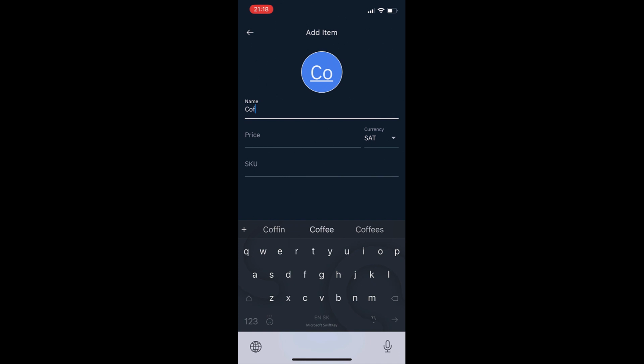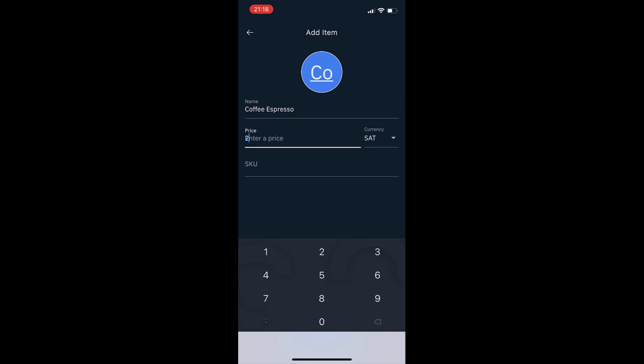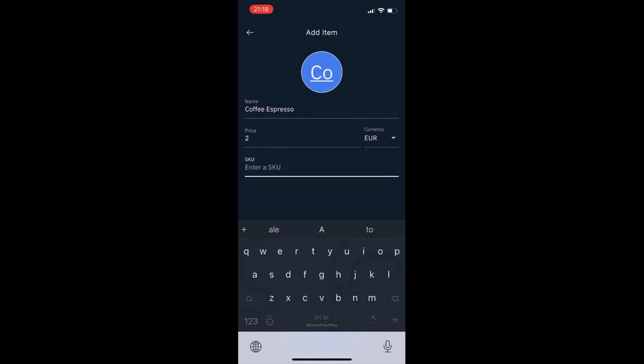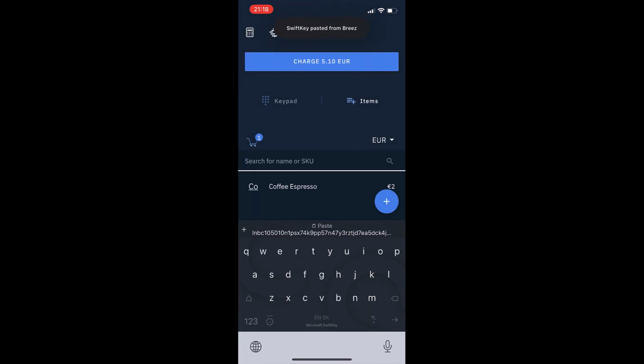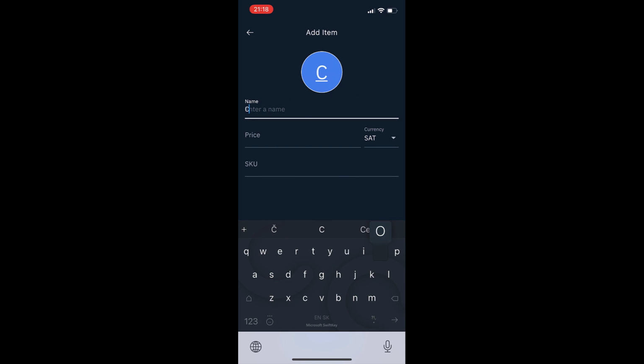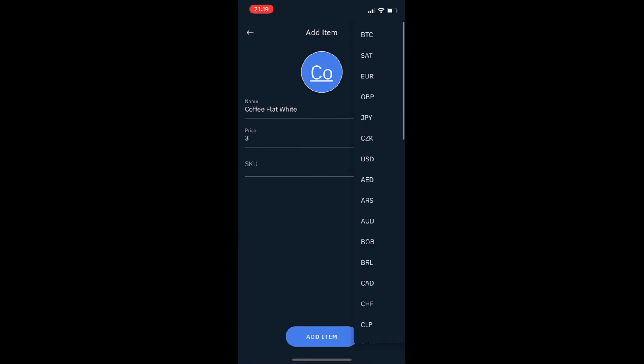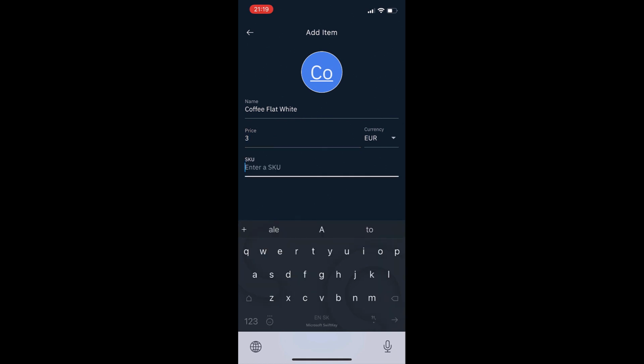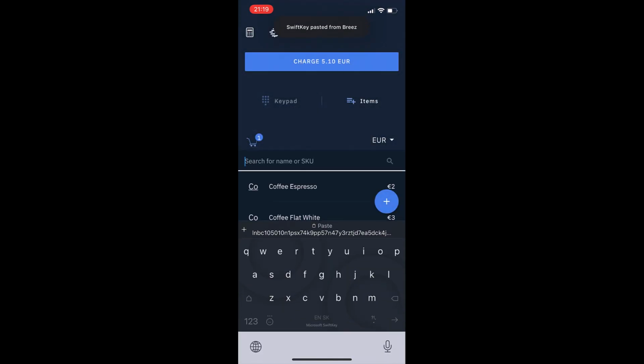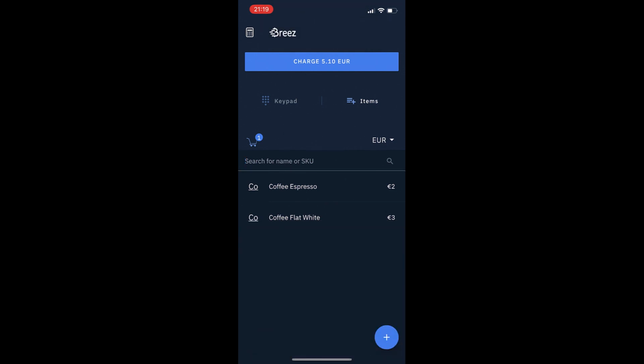So for example, if I'm selling coffee, I can create basic items, espresso for 2 euros. I can create these items and then use them later for easy access. So let's also add flat white for 3 euros. Now I have the items. I can also add another item, which is just an amount.